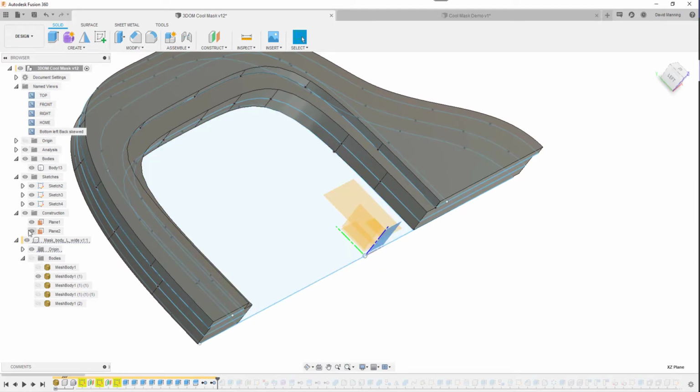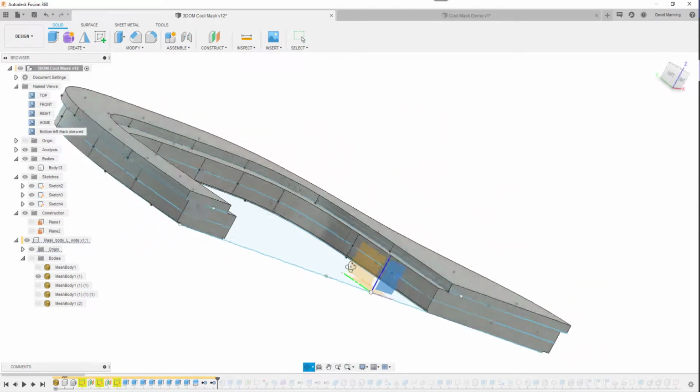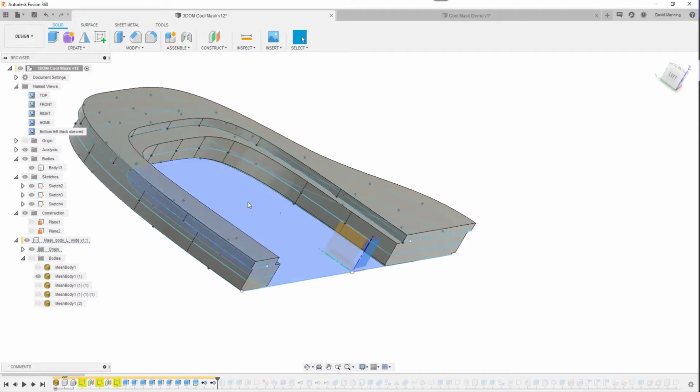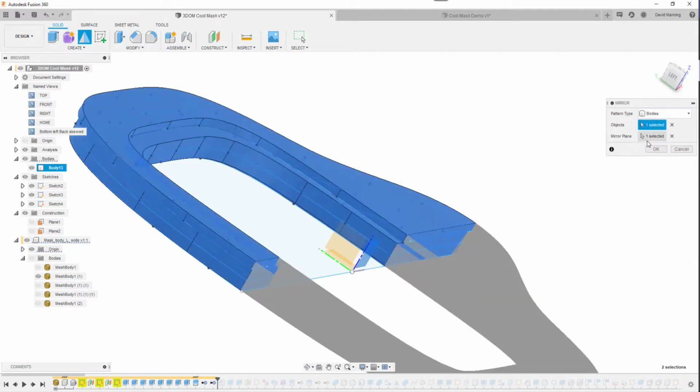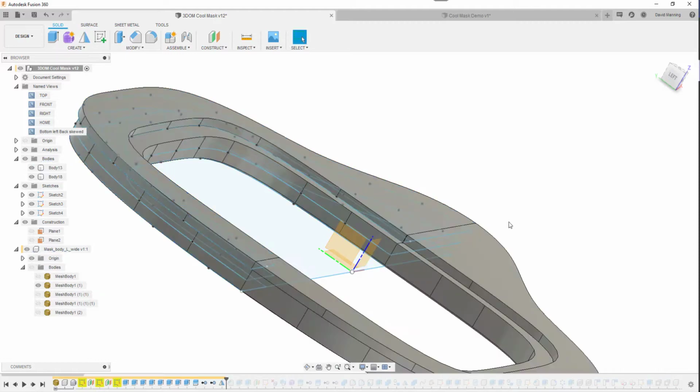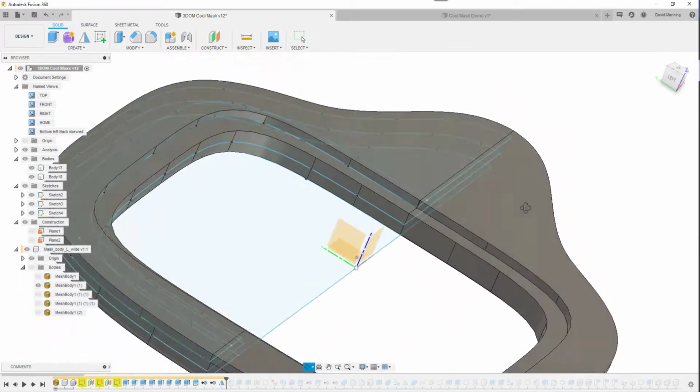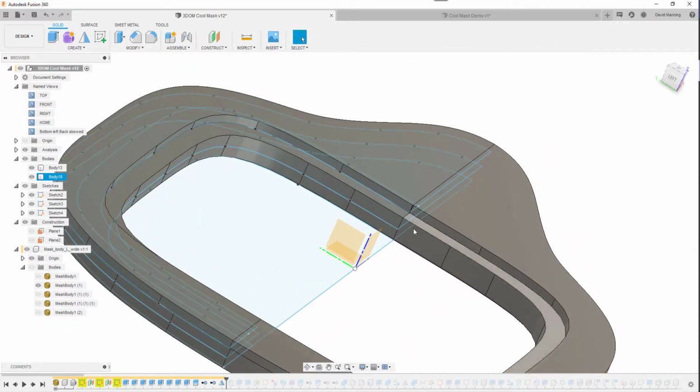Let's turn off those construction planes because they're confusing things. And when I mirror it, it's going to be nice and clean. Let's do mirror bodies. That mirror plane is, we've already got selected. Okay, and we can see it's a nice clean join. There's no concerns there about it being broken.